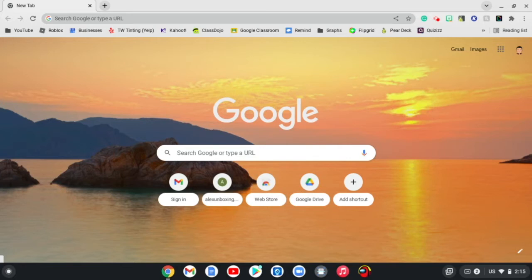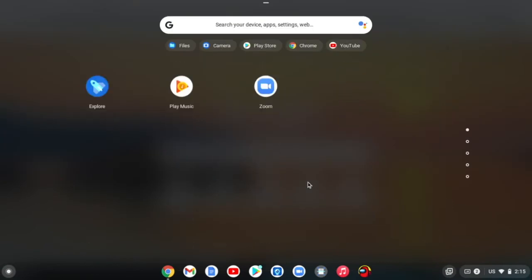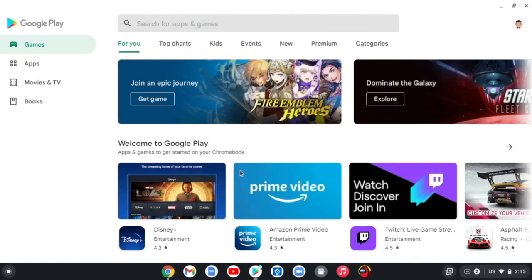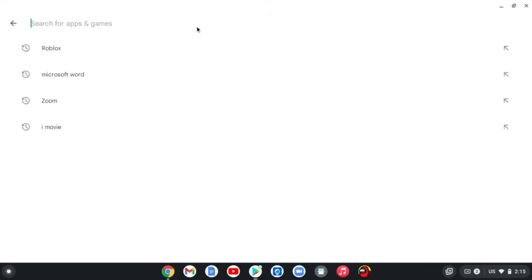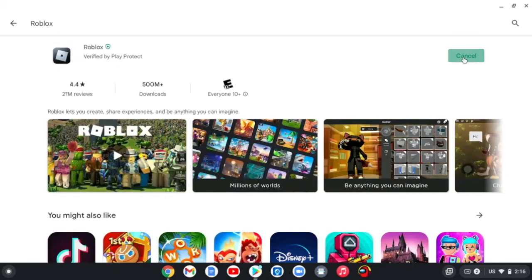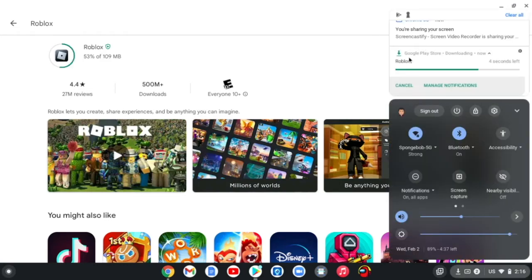So here is my Chromebook. I'm going to open the Play Store. It should always be here at the bottom, and if not, open your launcher and it should be somewhere in here. So I'm going to go ahead and open the Play Store. Where it says search for apps and games, you type Roblox, which is right here. You're going to click on install. It is installing.